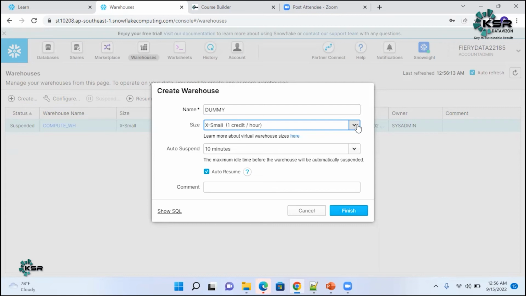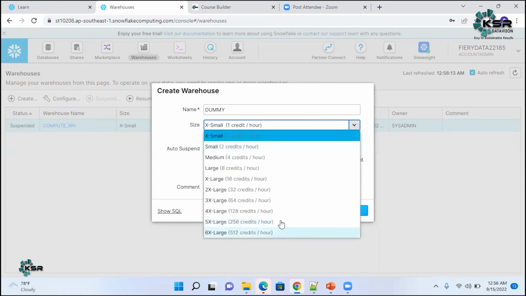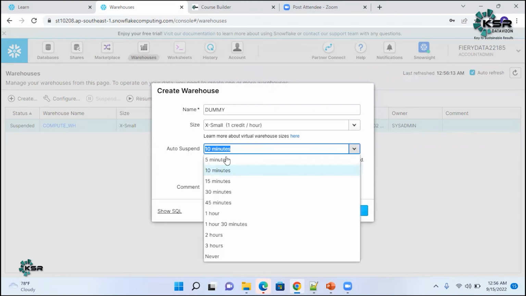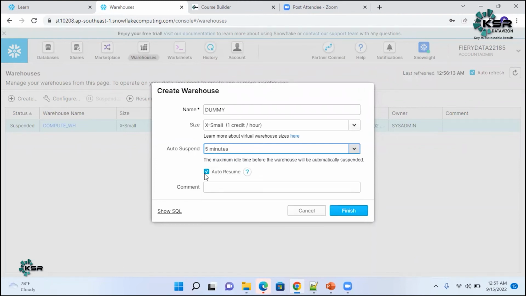You can select anything. You can see the drop down is very clear on how many credits it's going to use per hour. Based on that, you can assume how much it is going to cost you, so there is flexibility over here. Auto suspend by default is 10 minutes. If there is no action on this warehouse, it automatically suspends. I'll select 1 minute or 5 minutes for this. And auto resume: as soon as any new query comes in and hits this warehouse, it automatically resumes. You don't need to take any manual action.